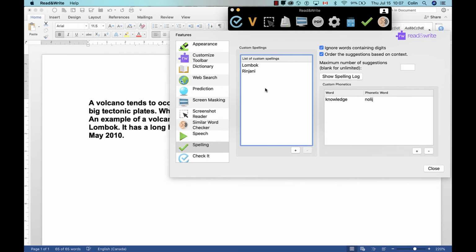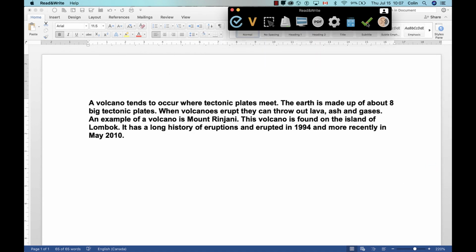Other options include ignoring words that contain digits and ordering suggested words based on context. When the spell check tools run again, Ranjani is no longer considered misspelled.